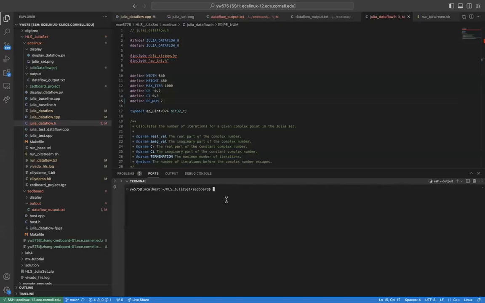So here I'm already logged into one of the Z-board servers, and the bitstream is already mounted to the SD card. So we'll just use make FPGA to run it. Make FPGA both compiles our design and runs it on the Z-board. Okay, and then from here we're going to SCP the results back to the EC Linux server. And the results, in our script, are automatically put into the output folder.